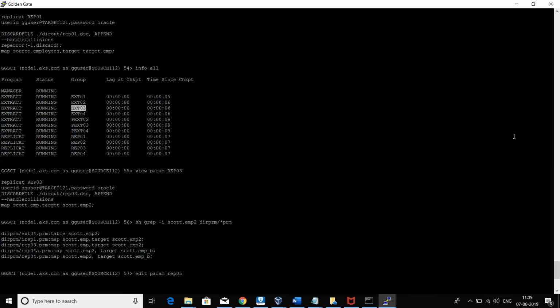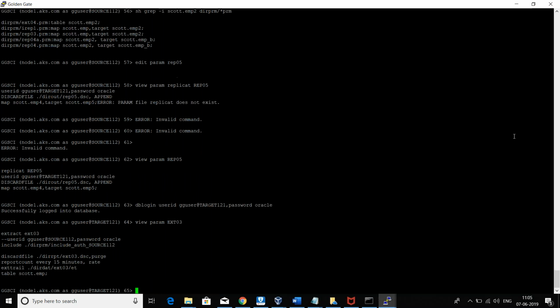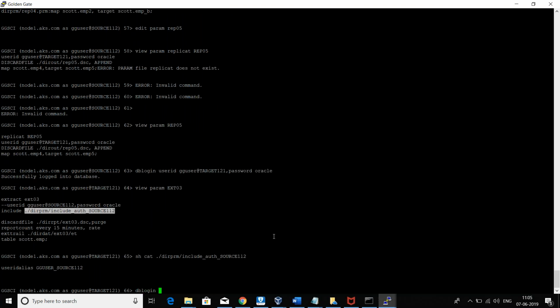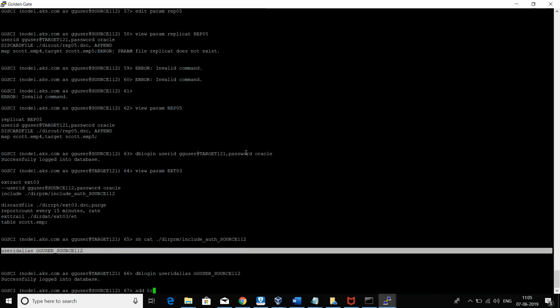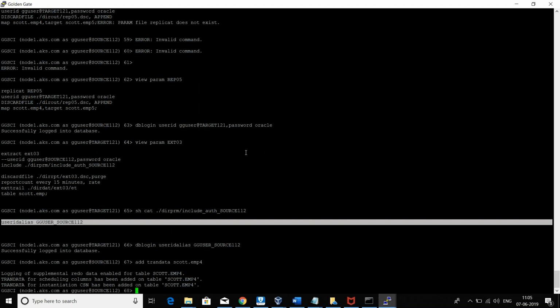Okay, so I'll do one thing. I will add the table in this extract itself. So I have to first DB login. Why do I need to DB login? Because I have to enable the supplemental logging, right? Or scott.emp, what is that? 4, right?